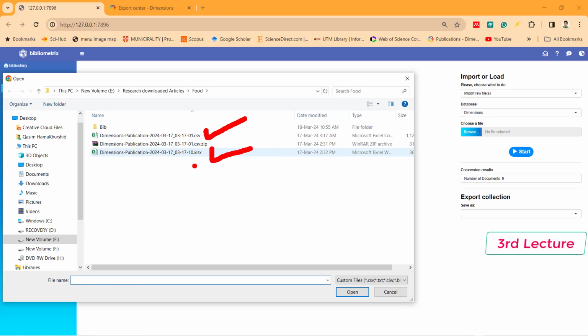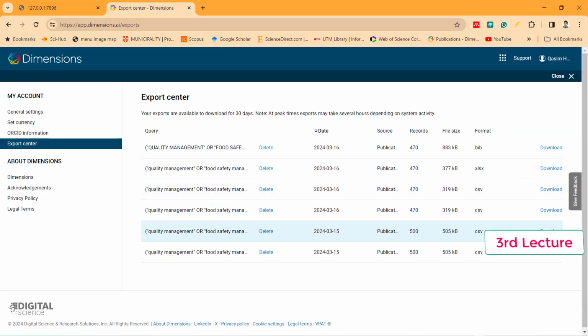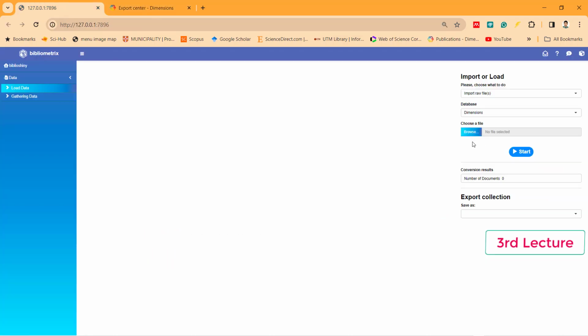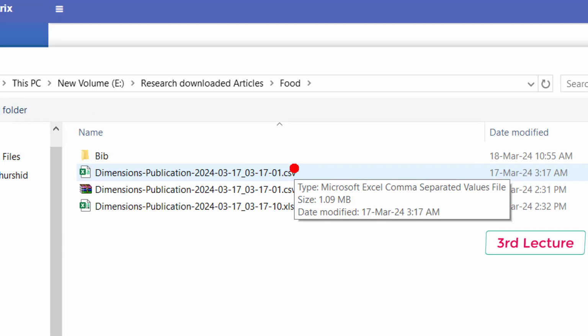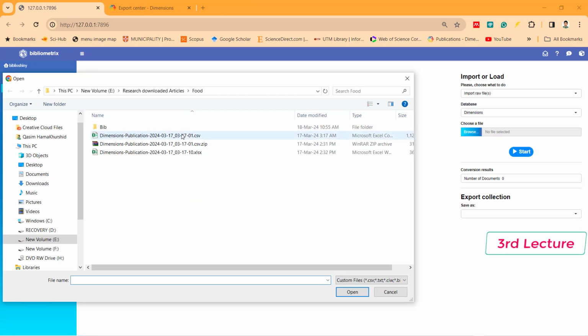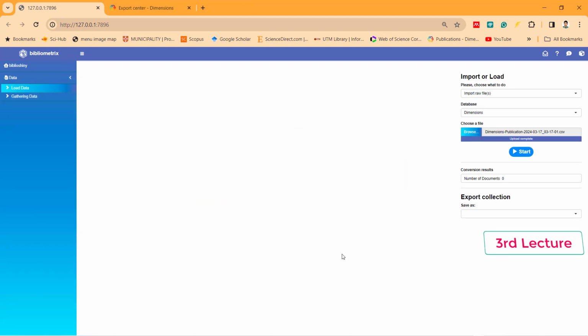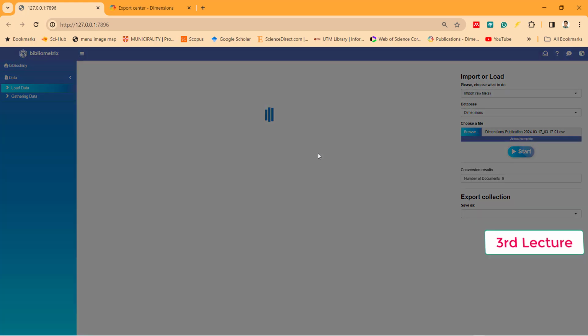It means the file is downloaded from, as we come back here, to the Export Center. These two files, when downloaded, we put in this folder, and just now we try to browse from it, because we need import. For example, if I select the CSV file and click on open, then it starts to import the CSV file.